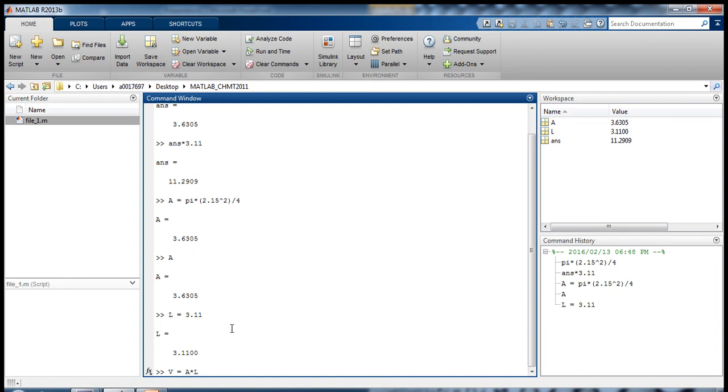Because I've created variables that represent the area and the length, this makes a lot more sense to me. I can read this, and it's physically significant to me, because this is area times length. If I push enter, I work out the number and store it in V. Again, if I look in the workspace, I've now got A, L, and V.